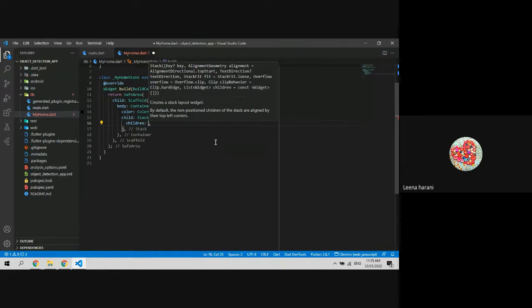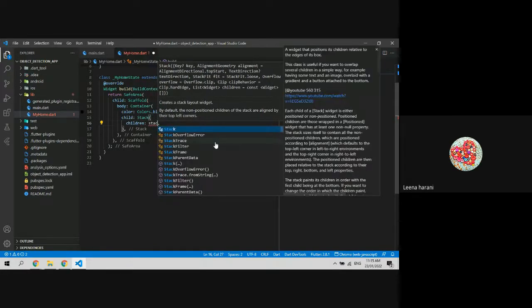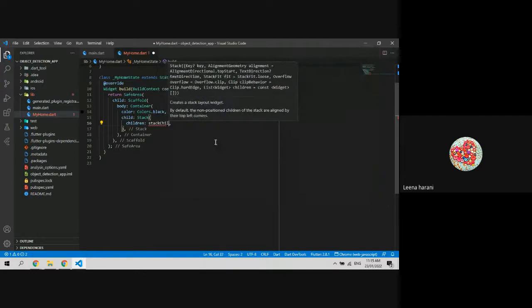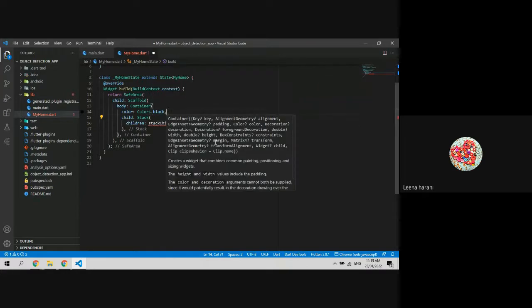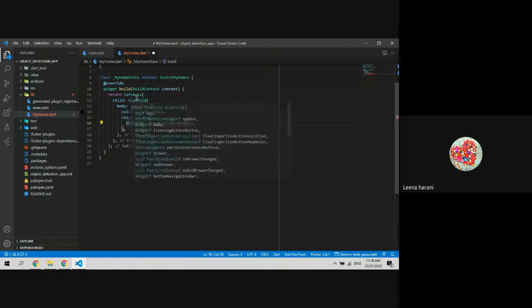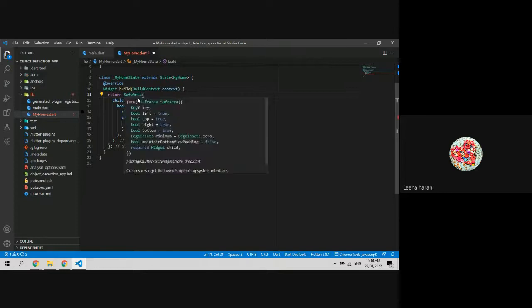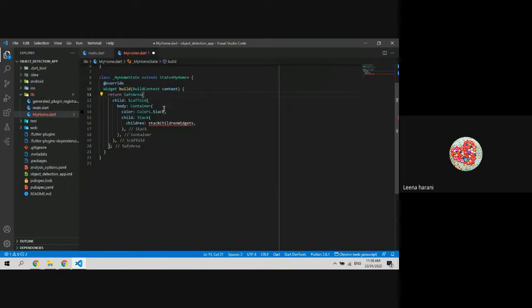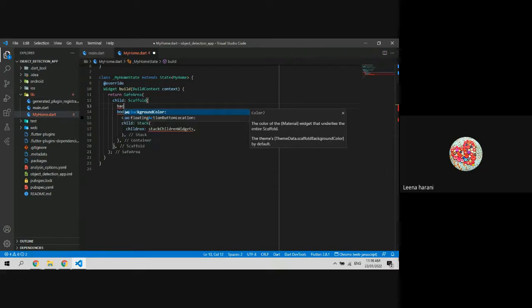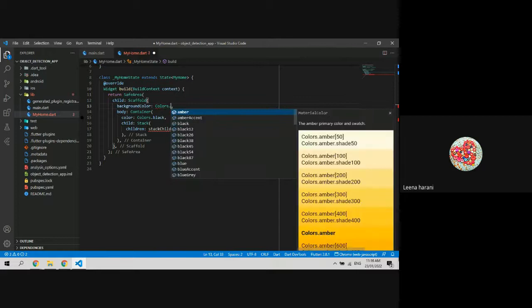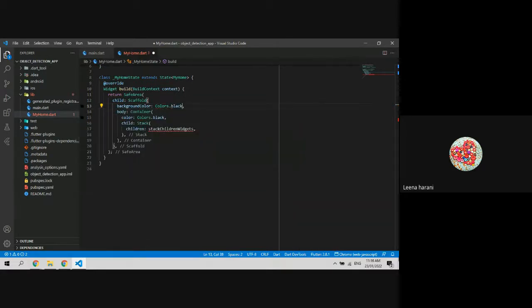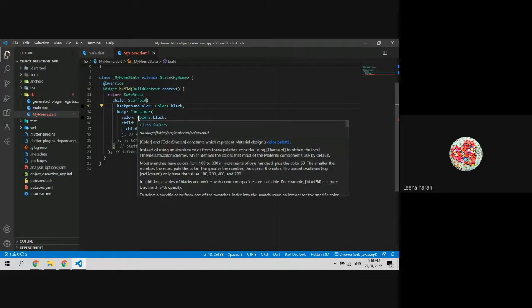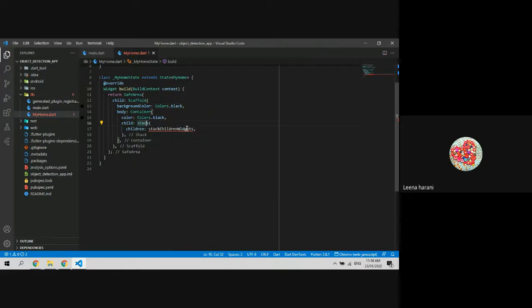Let's create a function for this stack's children widgets. We have a safe area, scaffold, and then container, and the container has some color. We can also have a background color, here backgroundColor Colors.black, and a child that has a stack, and we are going to create this function.